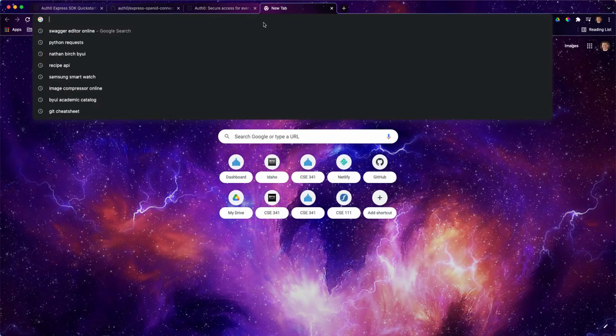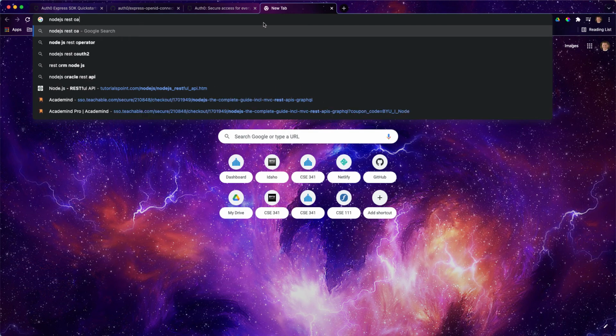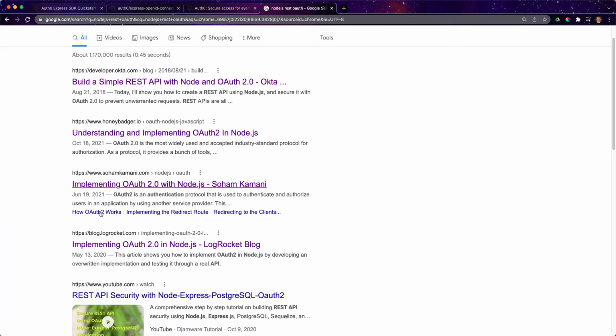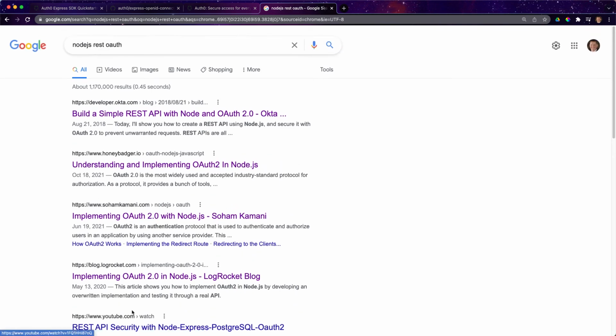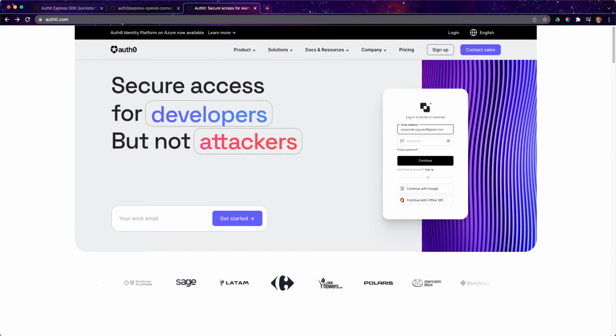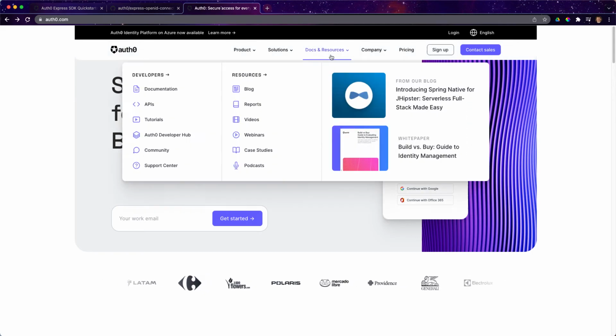If I just Googled Node.js REST OAuth, you'll see that there are a lot of different options that you could use. And with a lot of other frameworks as well, there are even more options, okay? So with that said, let's go ahead and dive into this one. I'm excited to get into this. I haven't used this one before, but it looks really awesome. So let's go ahead and do this.